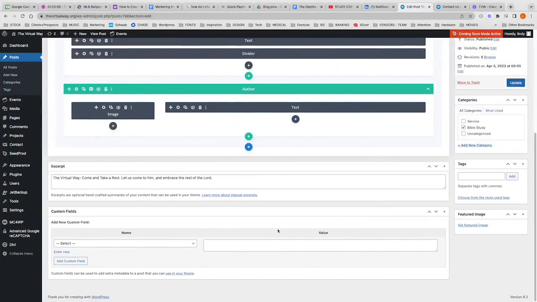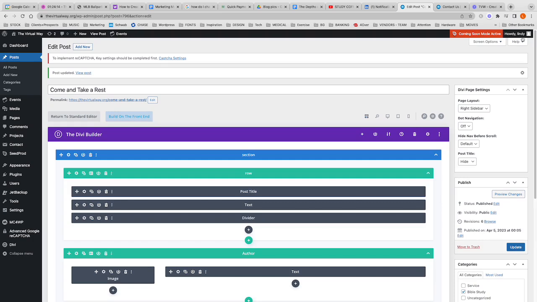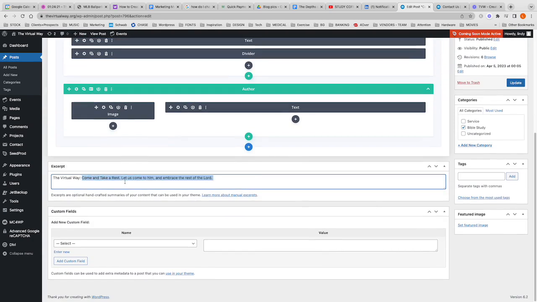Okay, I'm just going to finish up here because that featured image didn't get set. And I also want you to notice that I changed the category to Bible study over here on the right. And I did put an excerpt in here. One of the things that Google really likes is if you include the title of a post or page in your excerpt. So Come and Take a Rest is in here. And I'm also including the virtual way because that's good for the SEO.